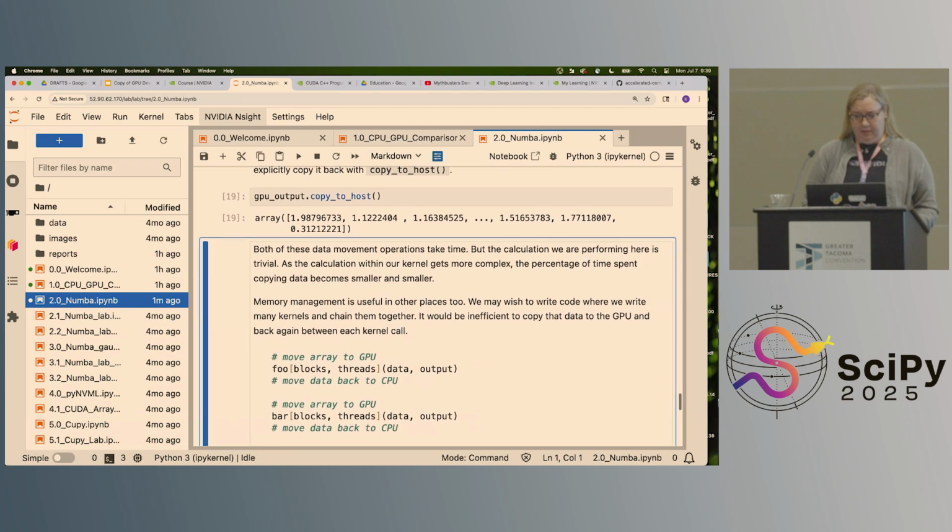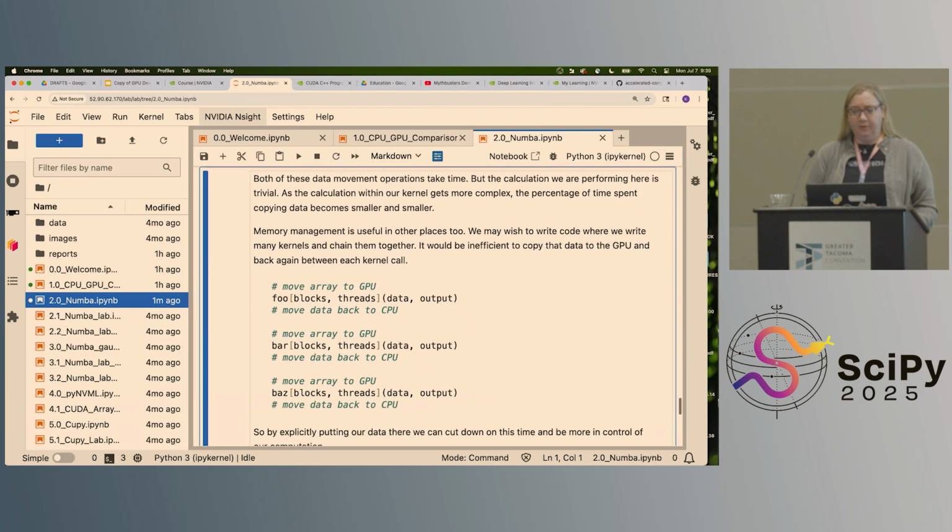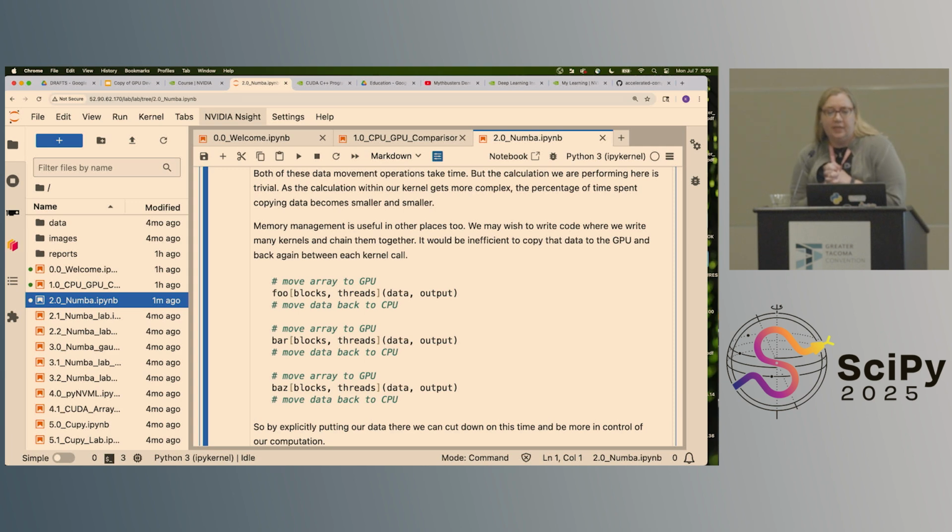Both of the data movement operations take time, but the computation that we're executing here is trivial. As the calculation of our kernel gets more complex, the percentage of time spent copying data becomes smaller and smaller. Memory management is useful in other places too. We may wish to write code where we write many kernels and chain them together. It would be inefficient to copy the data to the GPU and back again for each kernel call, and this happens quite a bit.